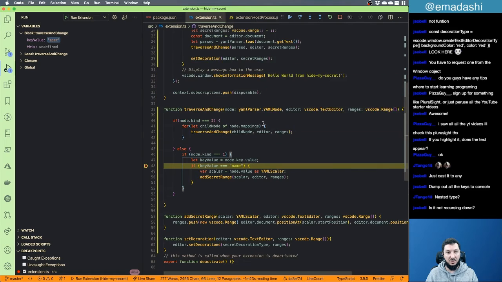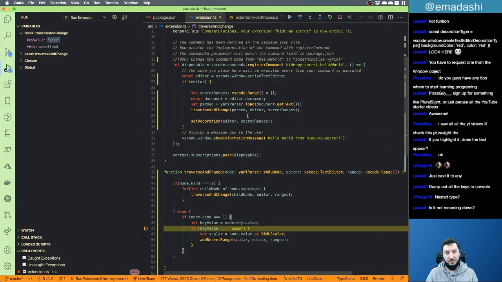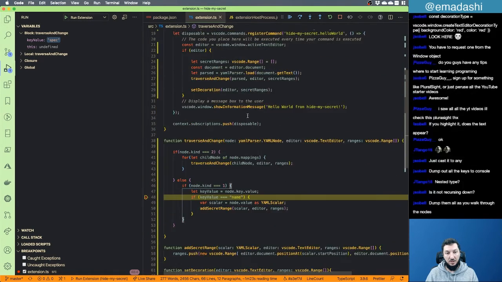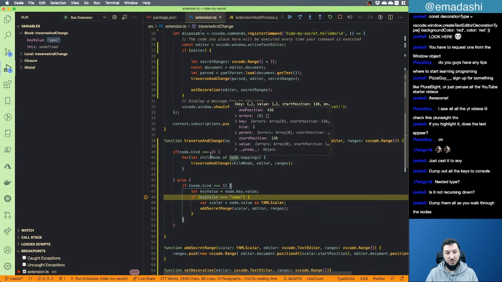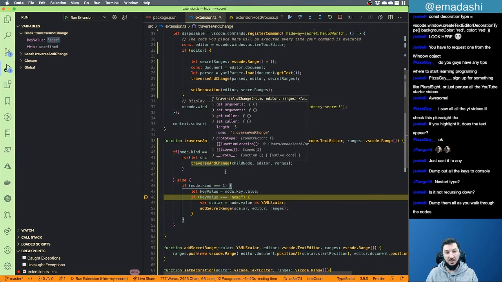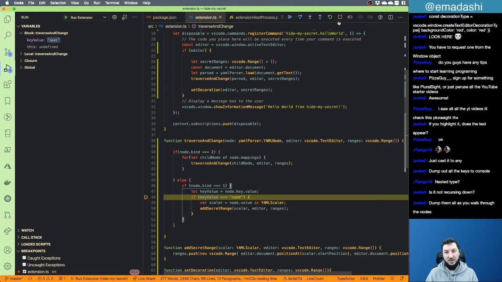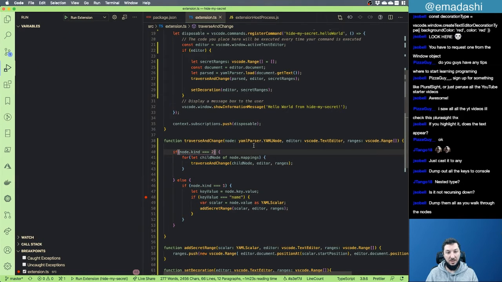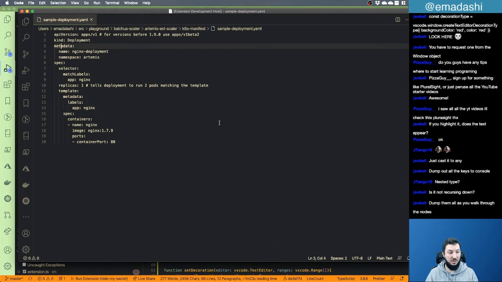Jason says it's not recursing down as well. If kind is 2, then traverse. Yeah. I think what we should say here, if it's not 1. Correct, Jason? I see what you're saying. Let's do this. Not 1. Oh, sorry, not 2. Not 1. Not scalar. Then continue traversing. Well, we might have a problem.